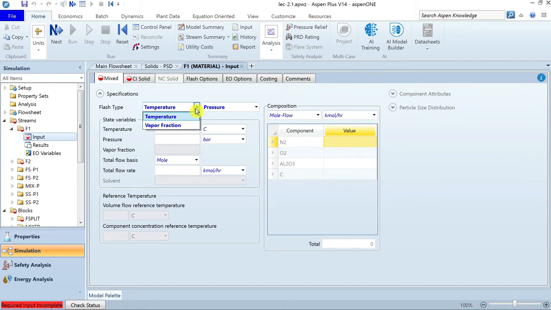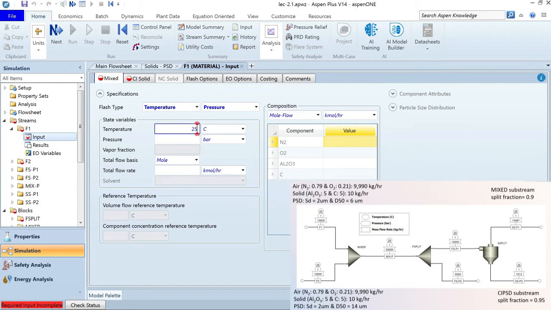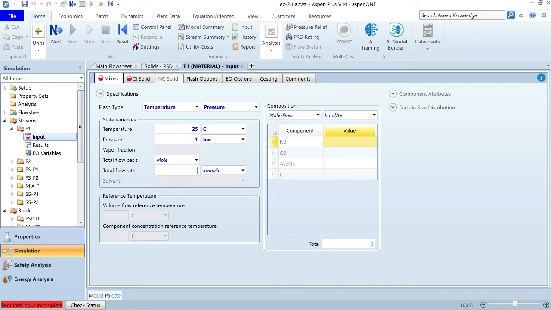In general, in systems where dew point and bubble point information is provided, it's relatively helpful to define the vapor fraction instead of the temperature pressure combination. So any one of the parameters between temperature and pressure, and the second parameter can be defined as the vapor fraction. In this case, since temperature is defined as 25 degrees Celsius, pressure is given as 1 bar, and the total flow rate of the feed 1 and the feed 2 are 10,000 kg per hour, and both of the streams have mixed substream as well as solid substream.